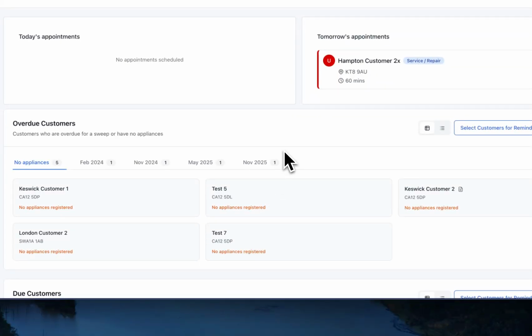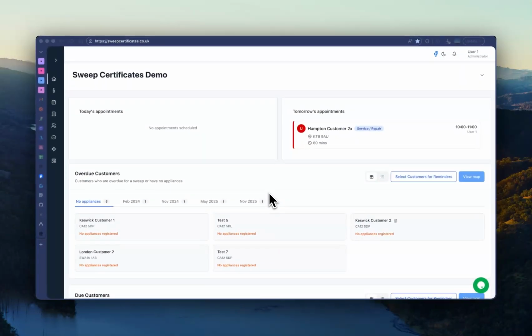So as these appointments don't generate certificates, they only optionally generate invoices. They can also be completed in the same way from the app, and we'll go over that in the next video.